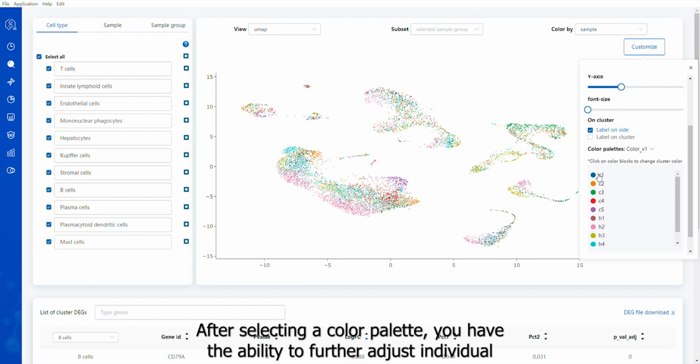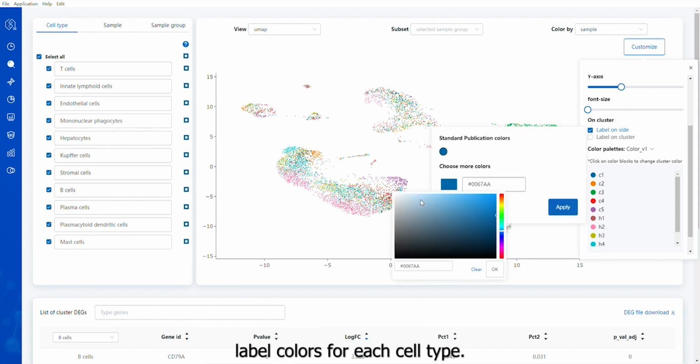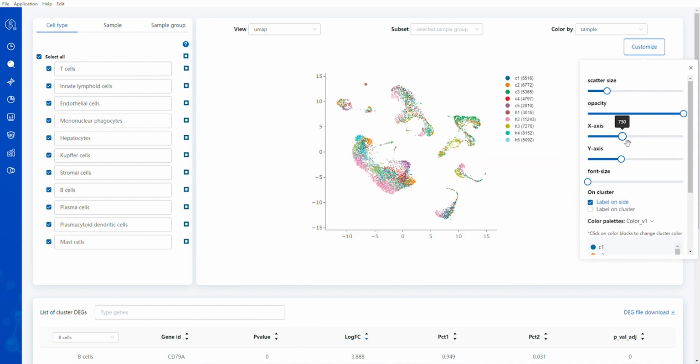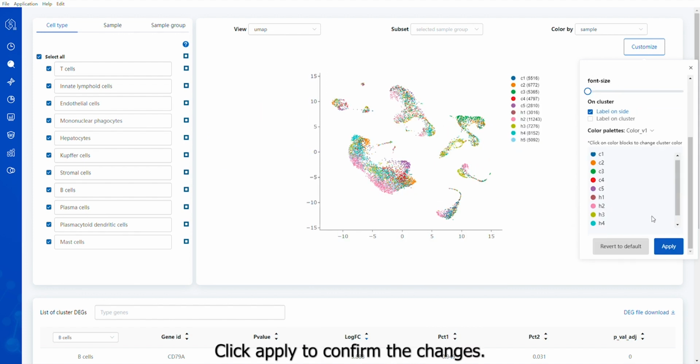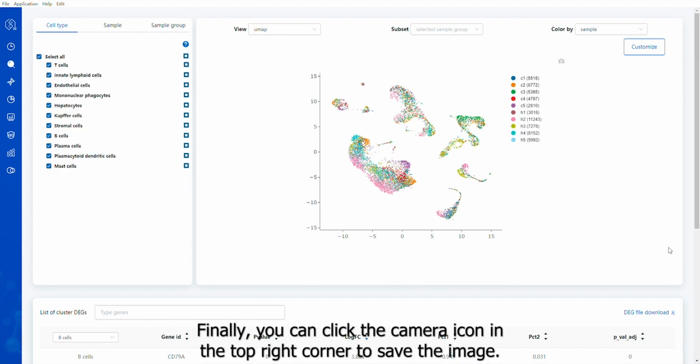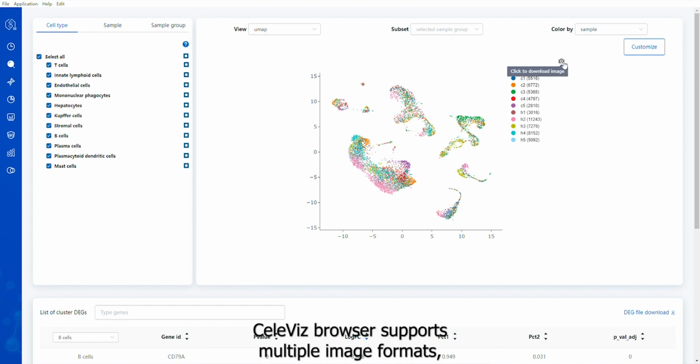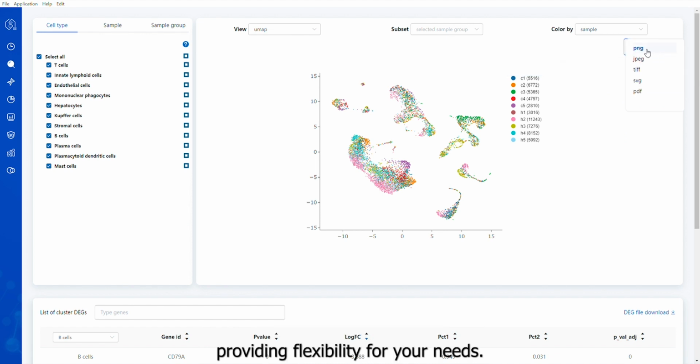After selecting a color palette, you have the ability to further adjust individual label colors for each cell type. Click Apply to confirm the changes. Finally, you can click the camera icon in the top right corner to save the image. CeleViz browser supports multiple image formats, providing flexibility for your needs.